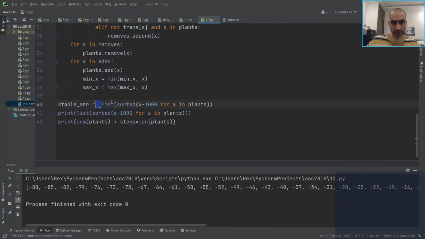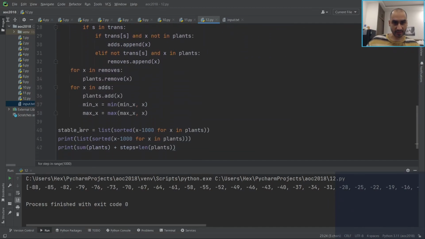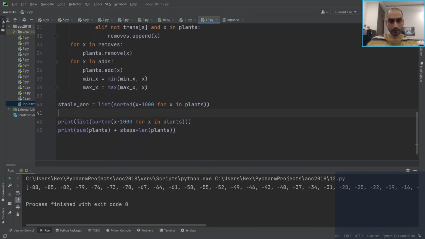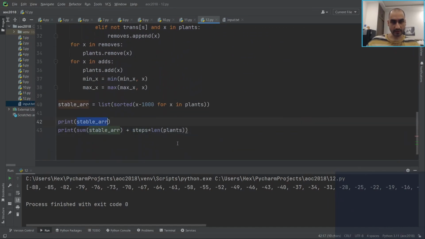So it's going to be list sorted x minus 1000. Okay, so here's the theory. We run this 1,000 times. We reach a stable state. And that's the stable array. And then for 2,000, to get 2,000, just print that. We want to do sum of stable array plus steps, which is 2,000, times length of stable array.